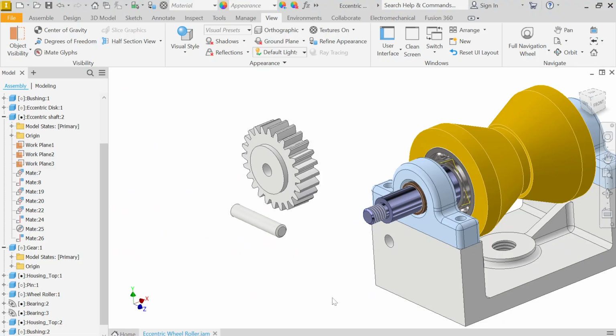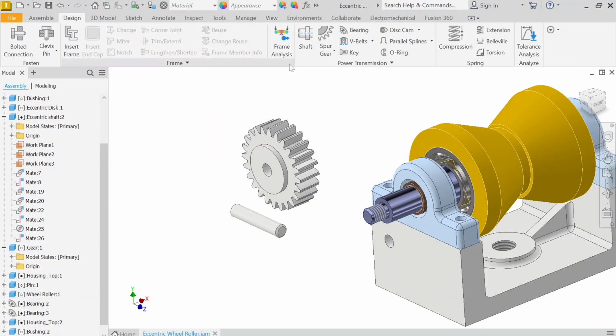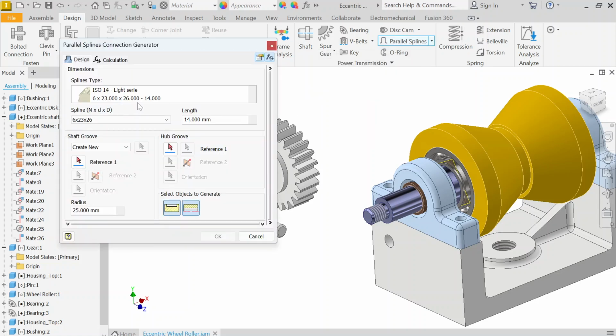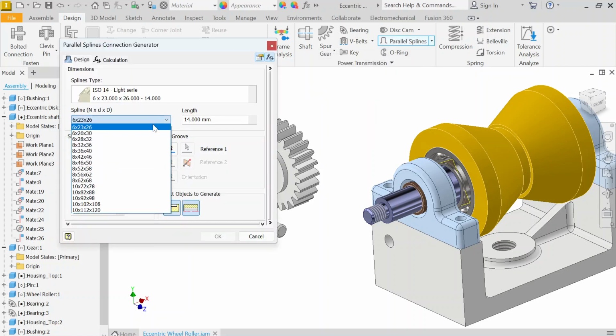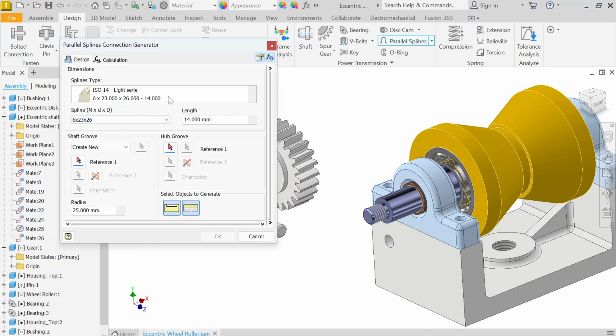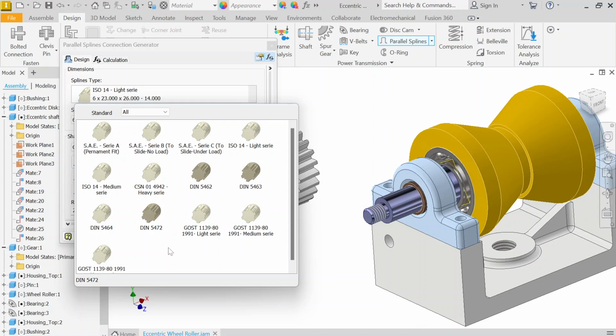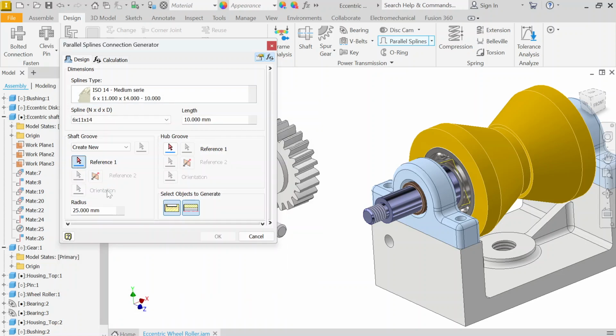So I'm going to go to the design, go to the parallel splines, which is straight. Over here, let's look at whether we have the size that we wanted. We do not have it, so let's look at the medium series. So let's go to ISO 14. ISO 14 is the parallel splines.